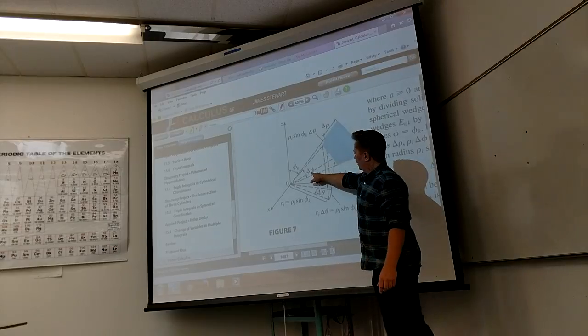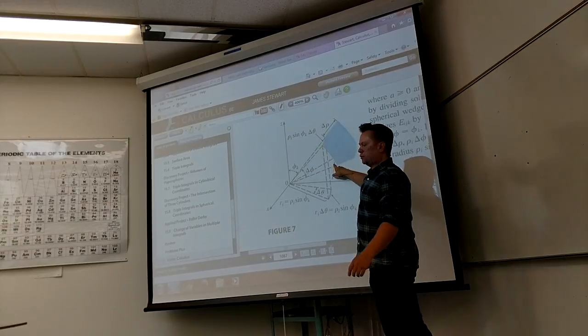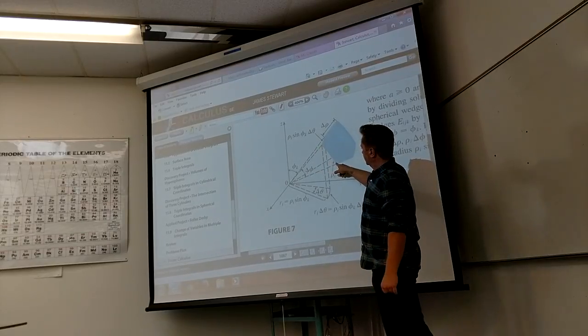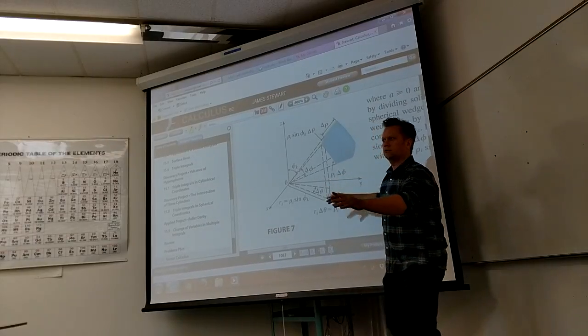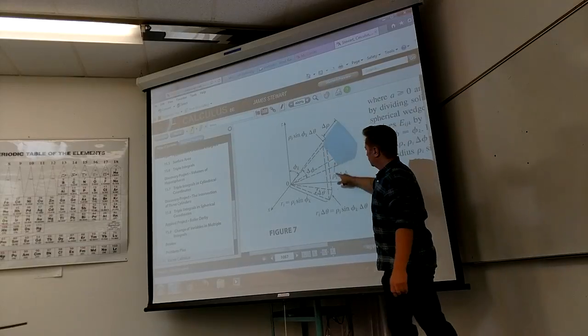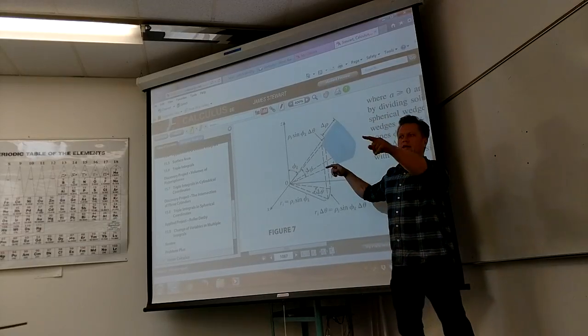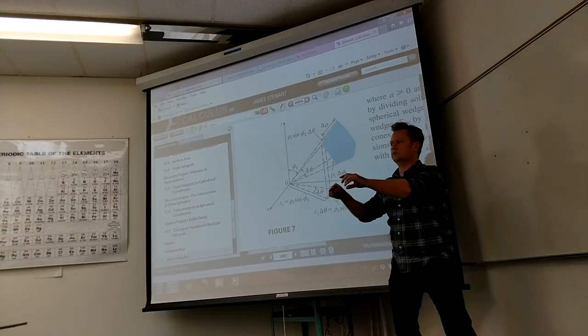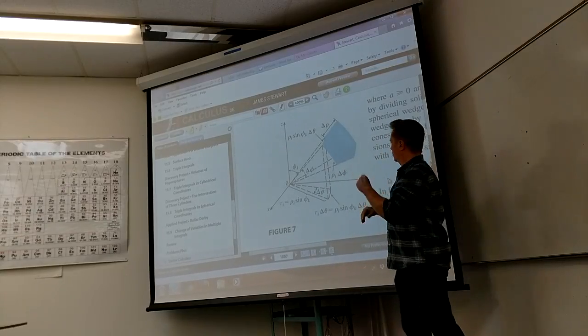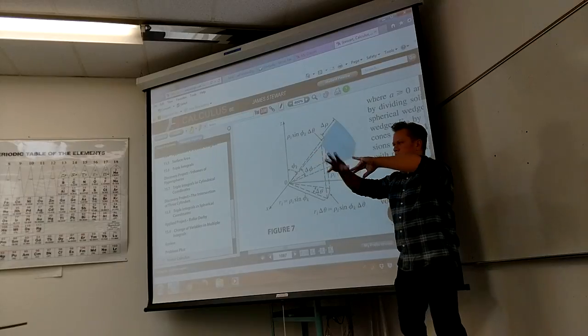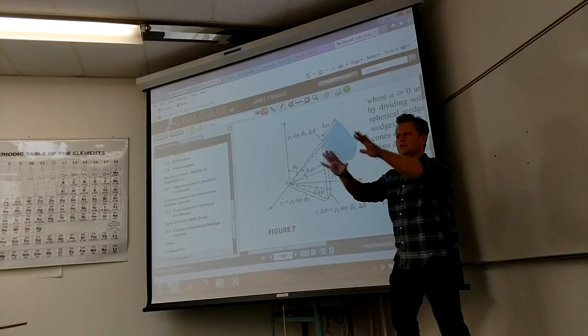This is phi. That's delta phi, but to make it an actual length, I have to multiply it by rho. So this is rho delta phi, the same way that in polar it was r d theta. And these are all going to become d's when we do the limit and all that kind of stuff. Same stuff that you've done before.